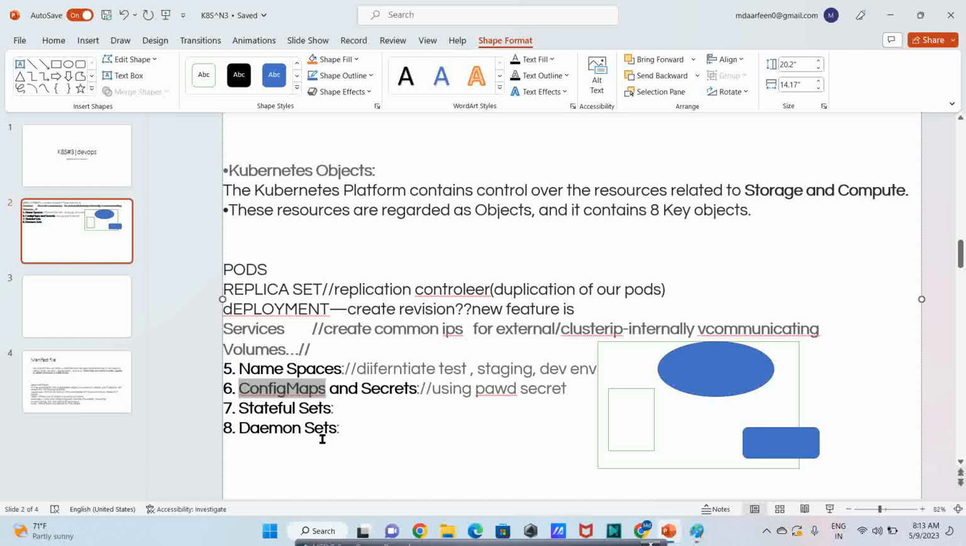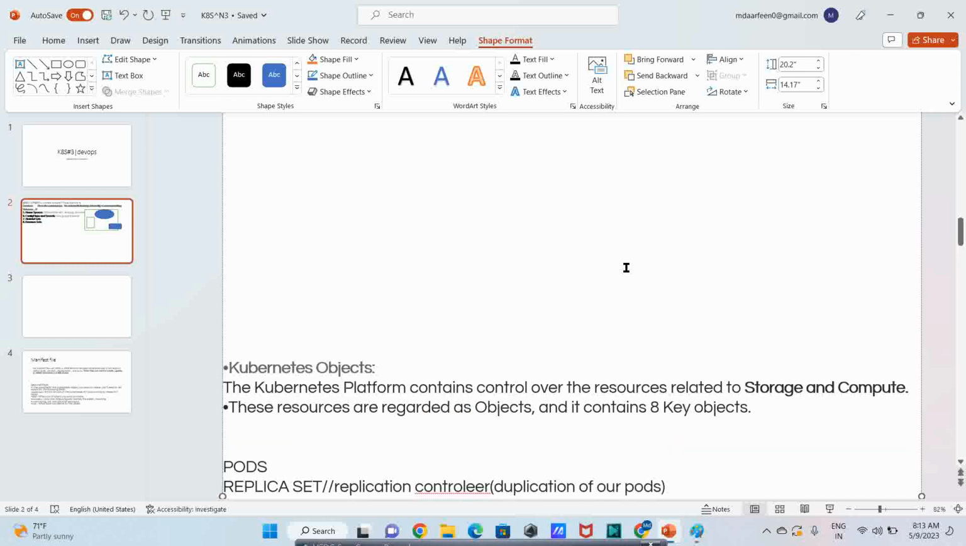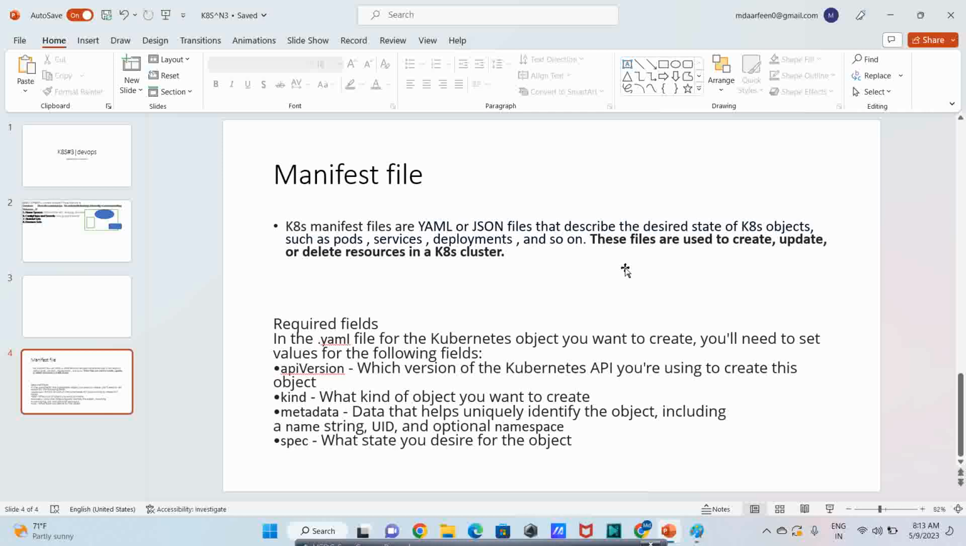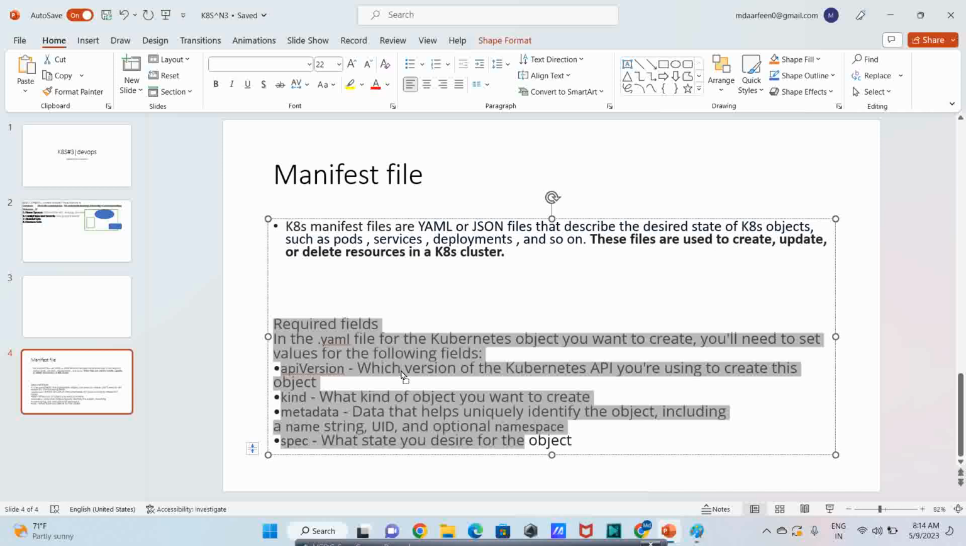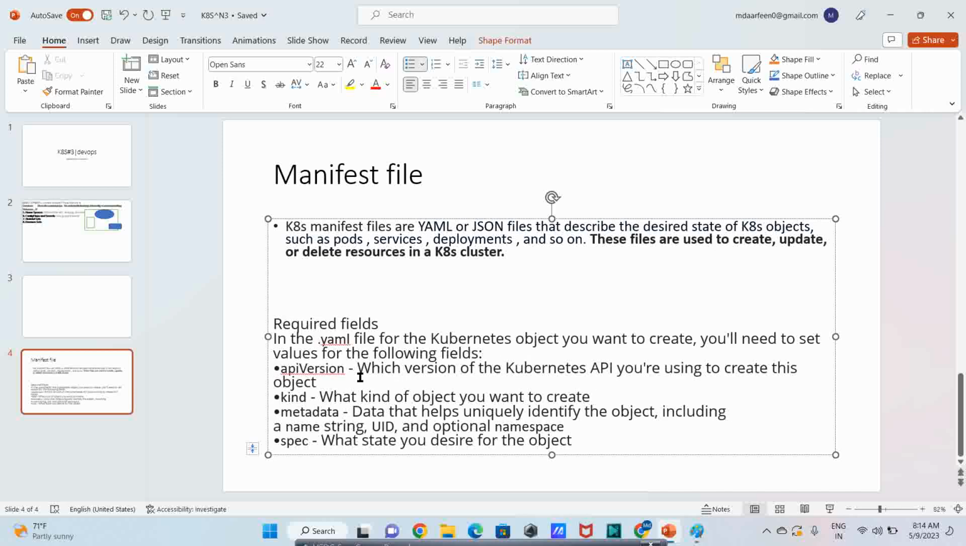So these are the stateful set and daemon set. I'll explain them later. But for the manifest file, let's check. Yeah. To create the manifest files, we require these fields. We write the API version, which is the version of the Kubernetes API you are using to create this object, and kind, what kind of object you want to create. Metadata is data that helps uniquely identify the object, including a name, string, UID, and optional namespace. And a specification is what state you desire for the object. These three fields are always mandatory.